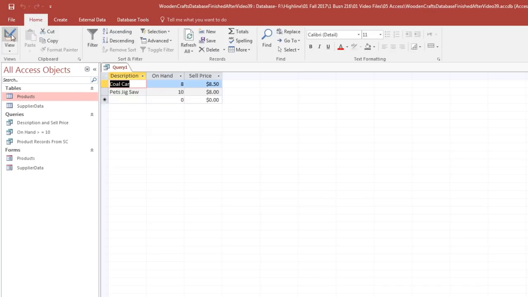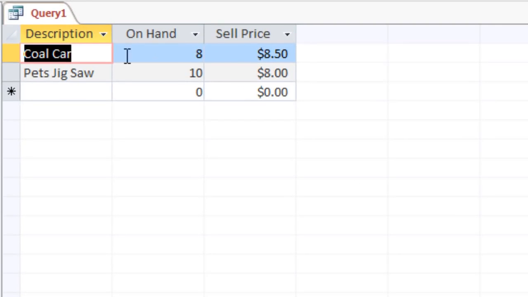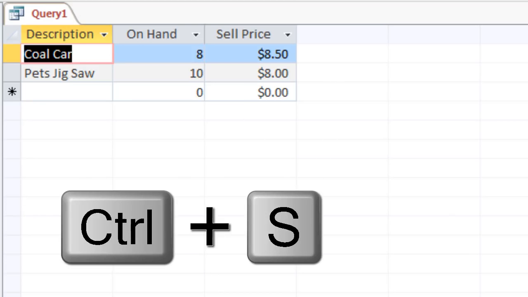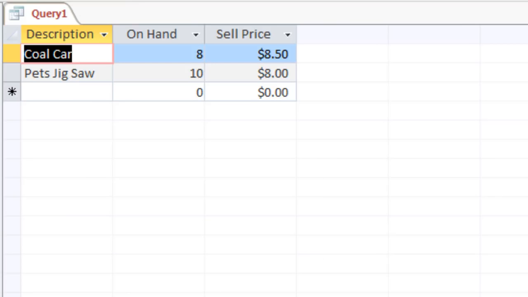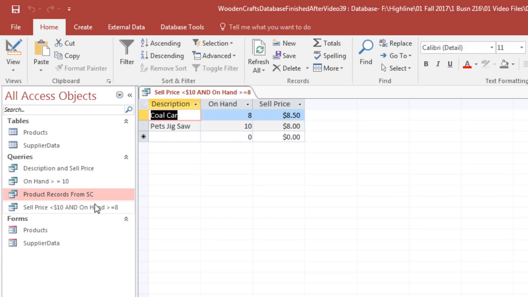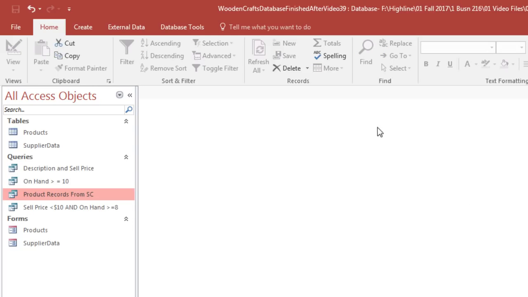Now when I click View, we can clearly see that for each record, both tests are met. On hand is greater than or equal to 8, and sell price is less than 10. Now we need to save this query, Control S, and we're going to name this something like sell price less than or equal to $10 and on hand greater than or equal to 8. Click OK. And there we have our 4th query. Now I'm going to close this. And we want to create our next query.